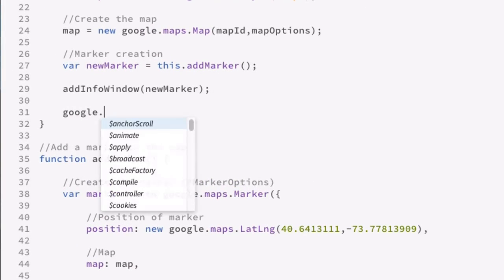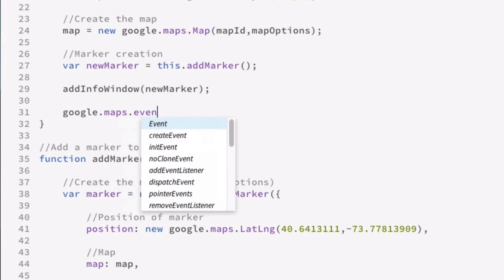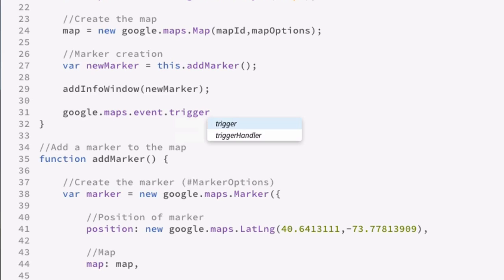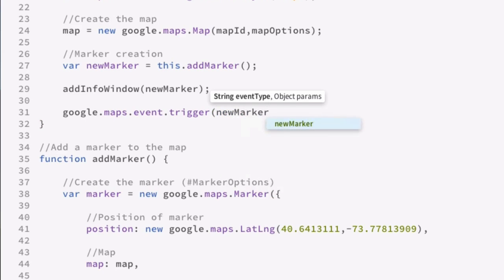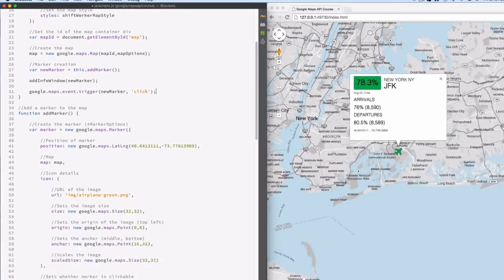So we'll call google.maps.event.trigger. And the trigger method takes 2 parameters. We're going to pass in the marker and the event we want to call on that marker. So we're going to call the click. So we want to call a click event on that marker.